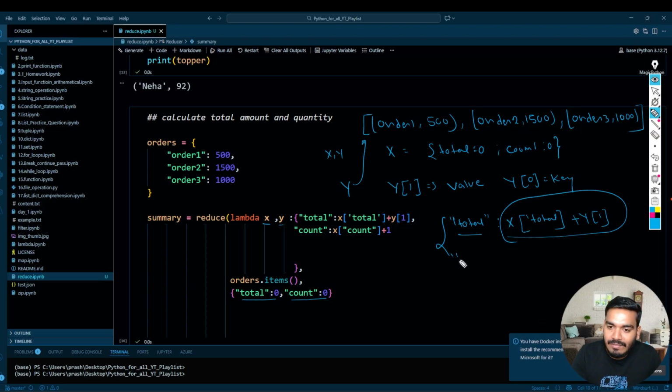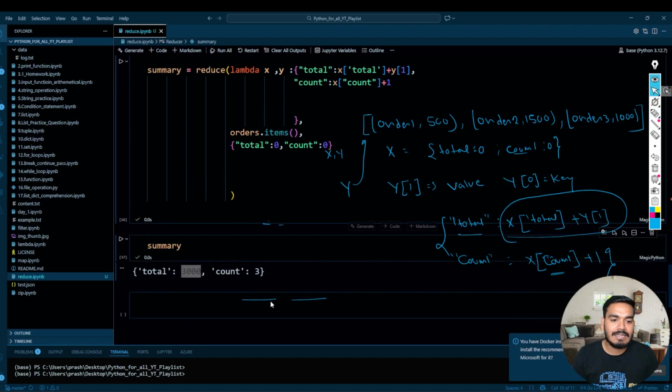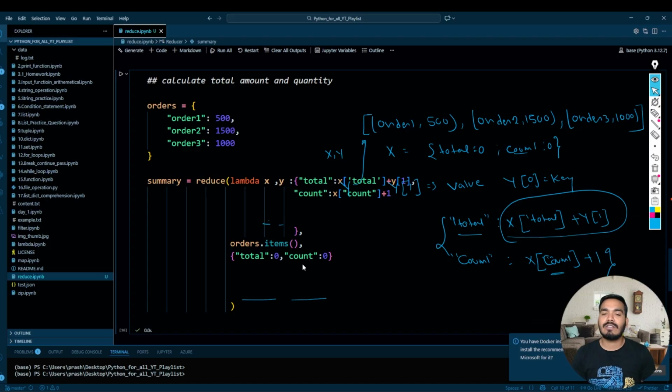Perfect. And then the other key I have taken, that is count. And over here x of this count I am basically passing count plus 1. Because whenever we iterate, it will increase this count. That's all, guys. And at the end, we have a result as total equal to 3000 and count equal to 3. So I hope you have understood this is how the reduce function works.